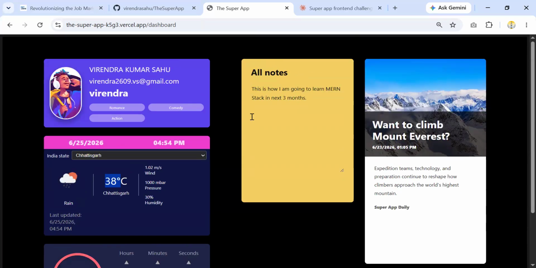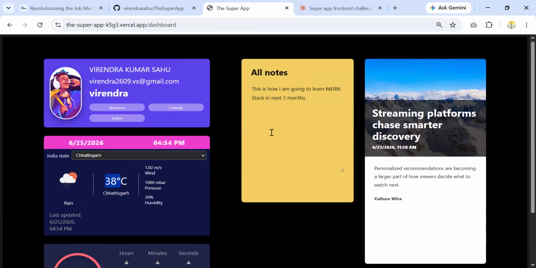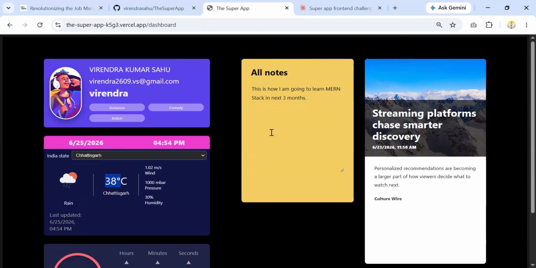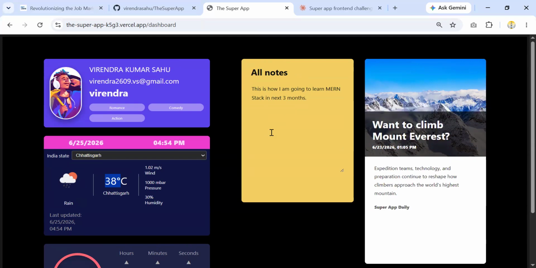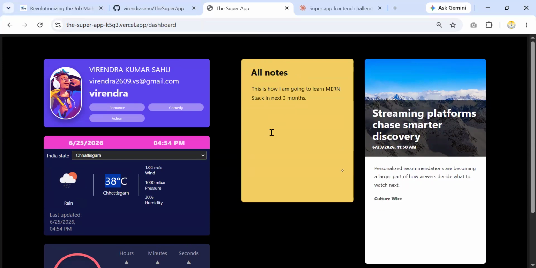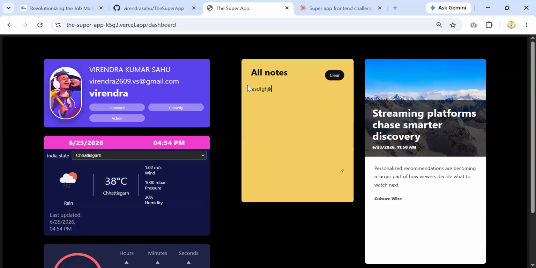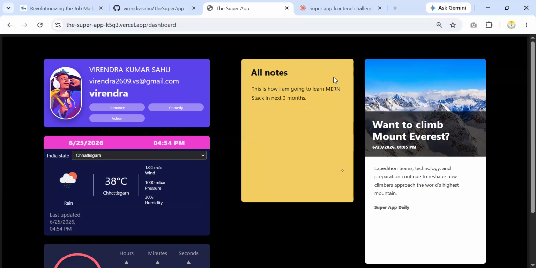And this is the notes widget, a sticky notes area where I can type quick memos. Notes are saved in local storage, so they persist even after a page refresh. You can write your own message, and you can clear it.